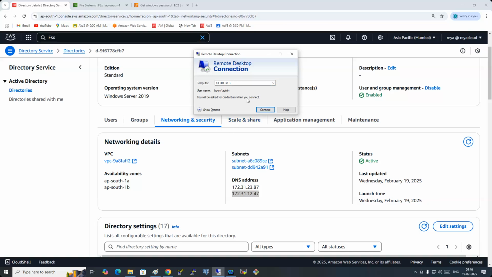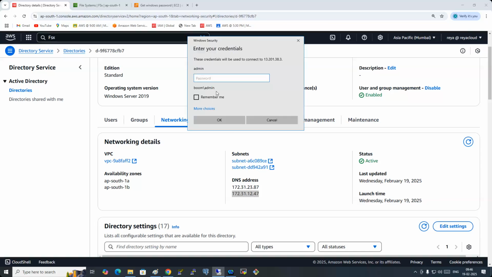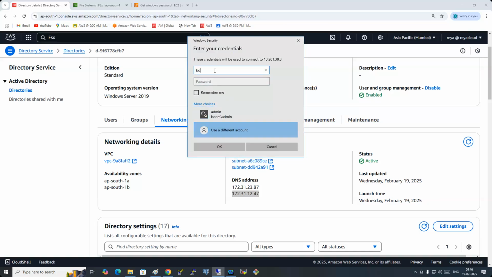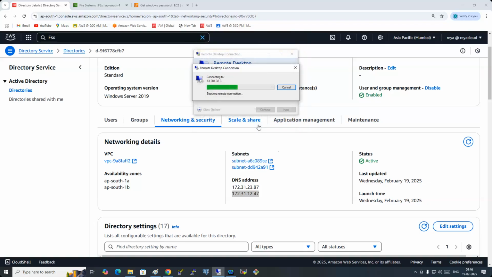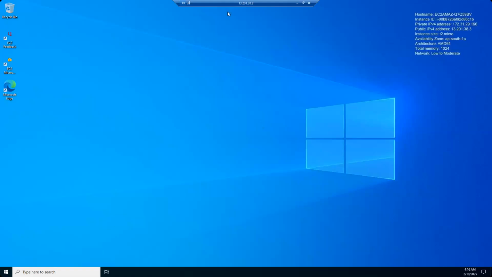MSTSC is for remote desktop, no? Rajat. Okay, so select here. See now here, I'm logging in as boom/admin. It's already there. So again, I'm putting boom/admin, password root123456. Rajat, you're asking that question or what? MSTSC? You're asking what is MSTSC or what? Okay.